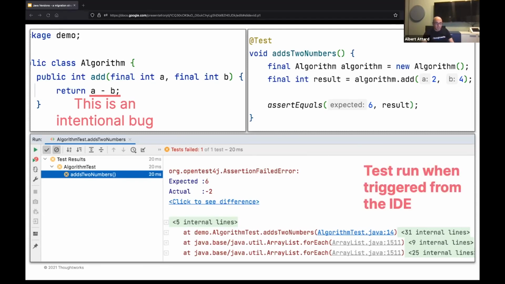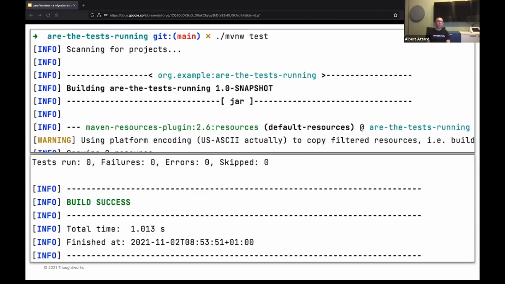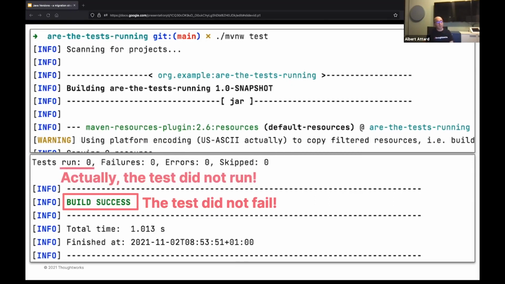So, test run when triggered from the IDE. Now I went on Maven and I ran this code, mvn test. And if you notice down here, the test did not fail. You see, I have a build successful. But if you pay a bit more attention, you'll see that the number of tests that ran was 0. So somehow Maven did not pick up our tests.